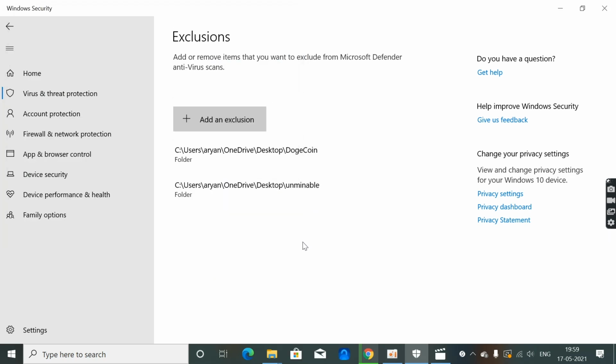Now the reason behind this is because the antiviral softwares usually think of crypto mining softwares as a threat to the laptop or any device, which usually isn't the case. So for a smooth process of your mining, it would be preferable to exclude those mining softwares and applications from the antivirus softwares.